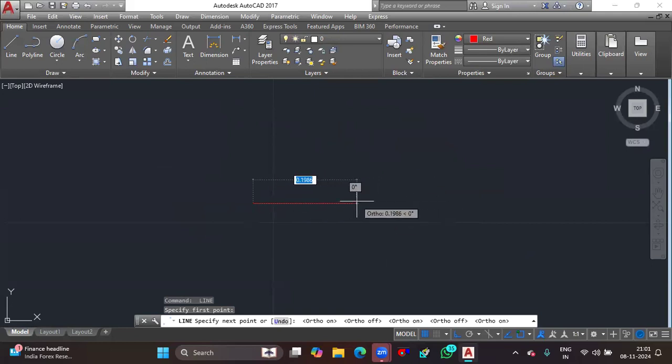Only F8, not a shift button. That's for the paint tool, not for this one. Paint means the paint software, not for this. So here you need to turn on F8.